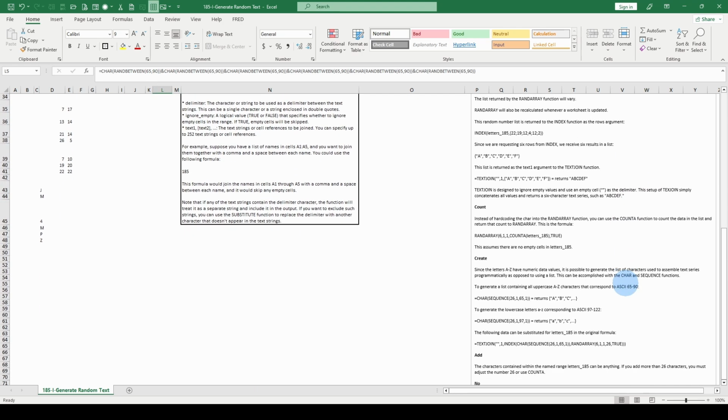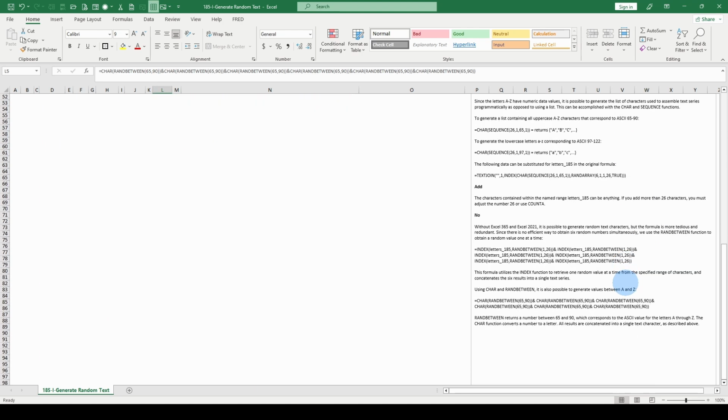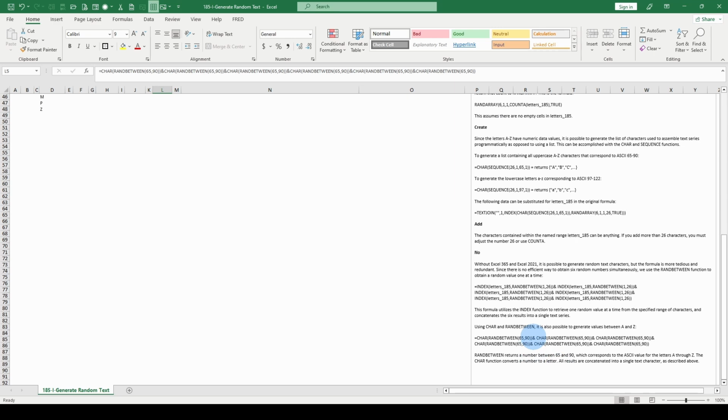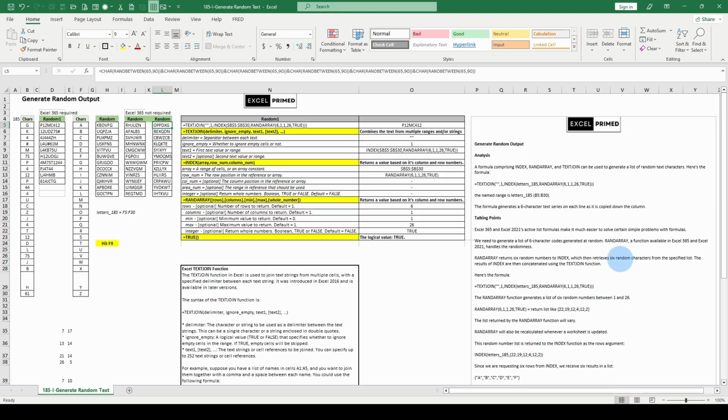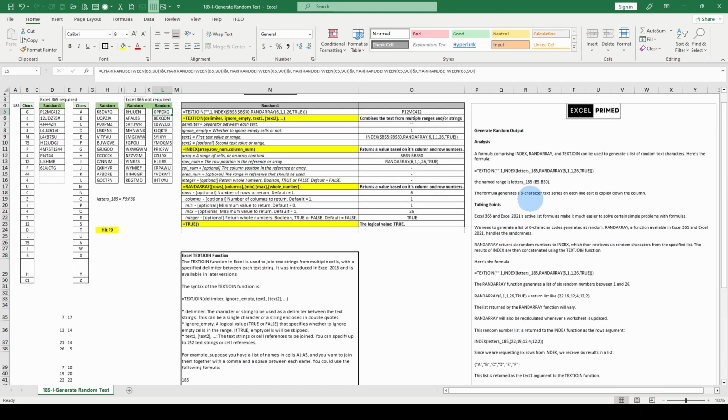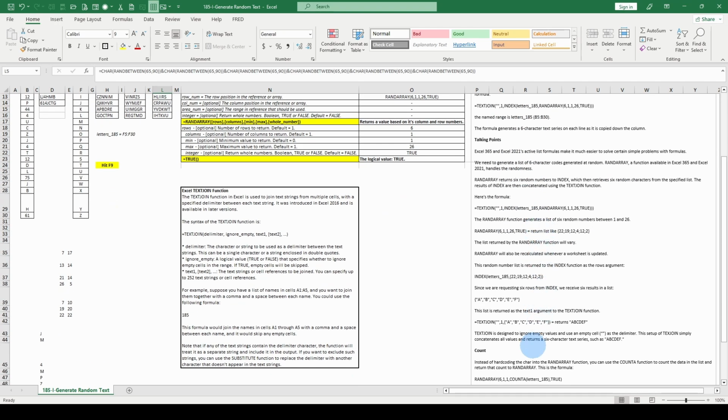If you want lower, you can use, oh, I forget what that number is. RANDBETWEEN 65 and 90, that's upper. Lower, I think, is 23 to... Anyway, look into it because I'm not going to. I don't like the CHAR function. You can review this. I just pretty much explained how it works.